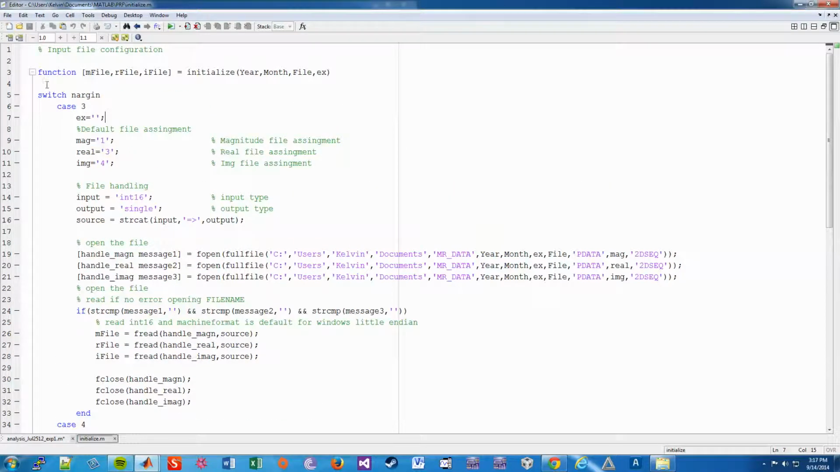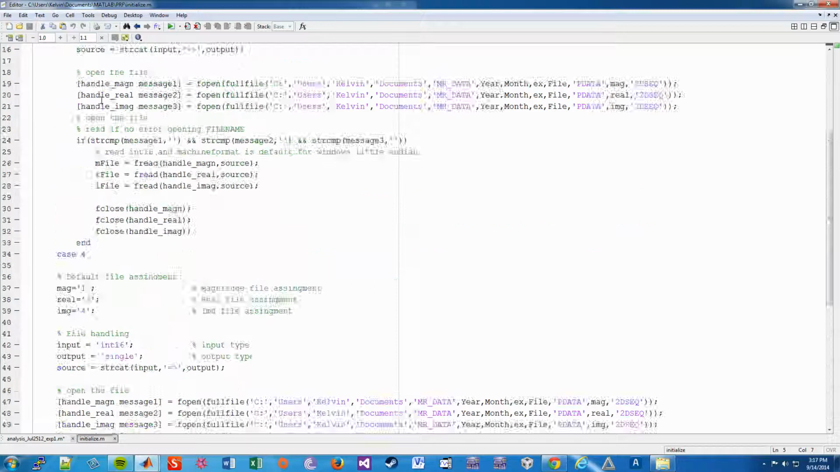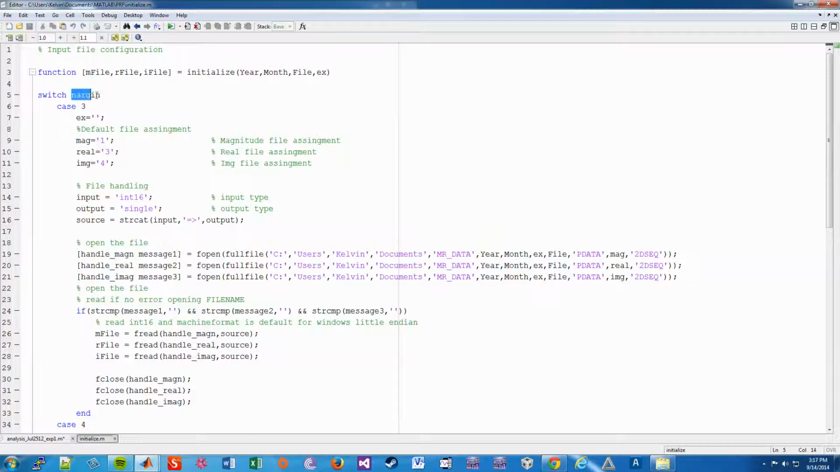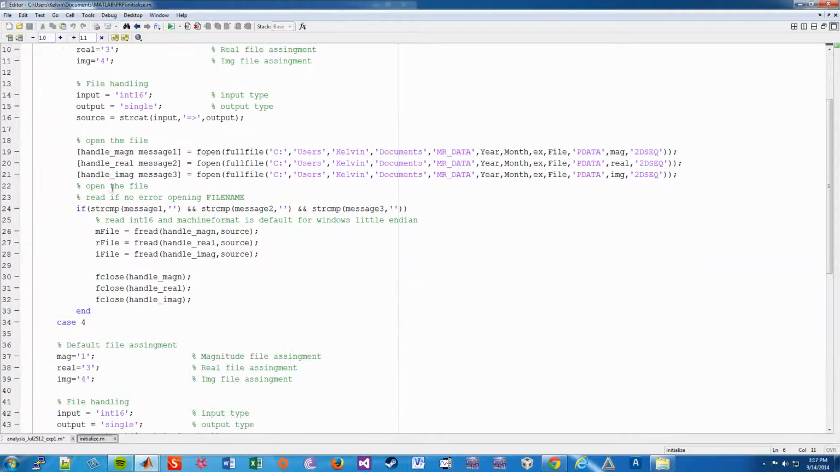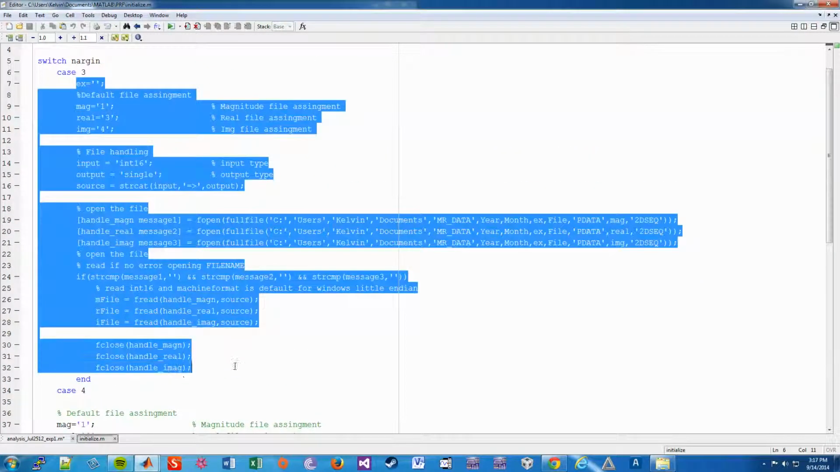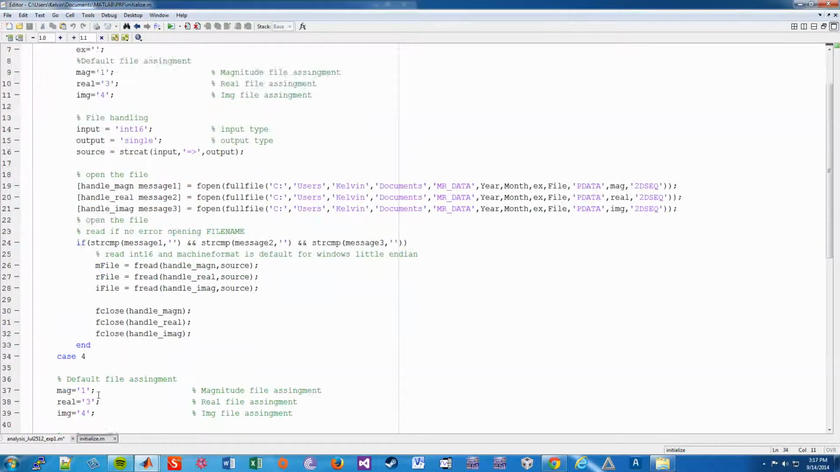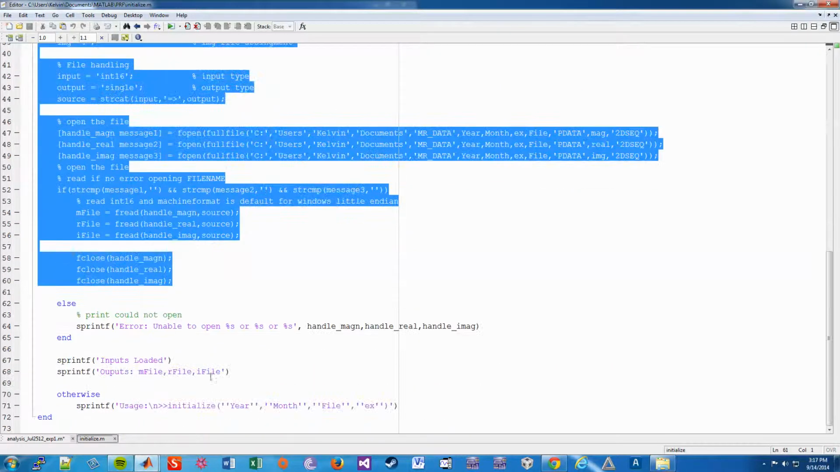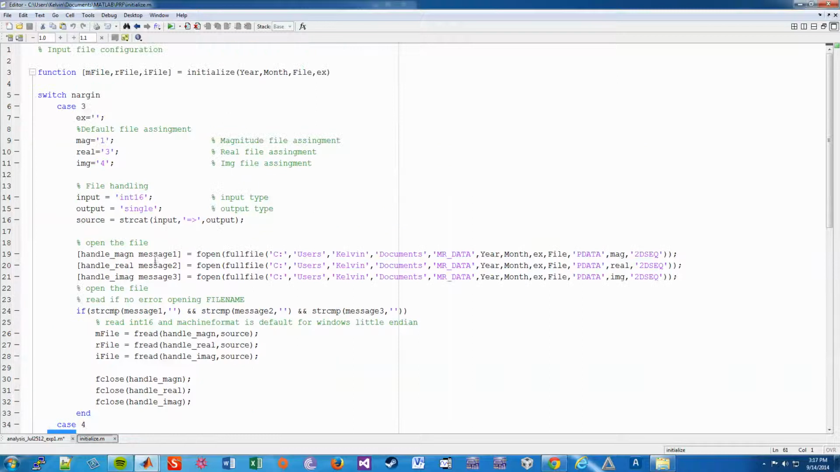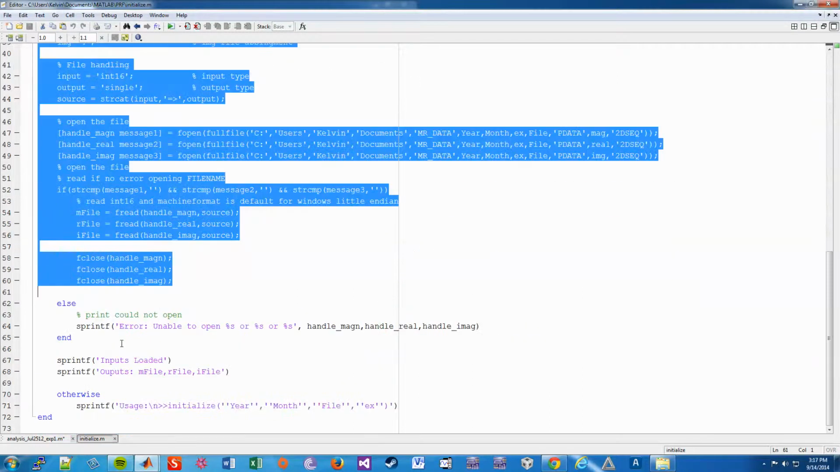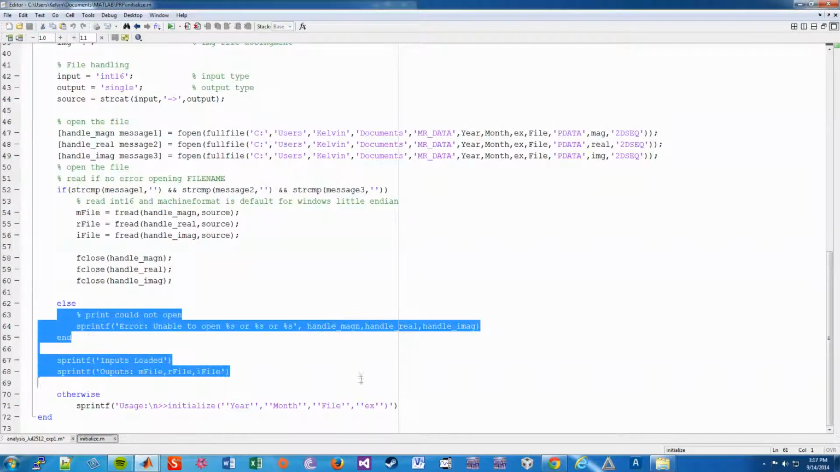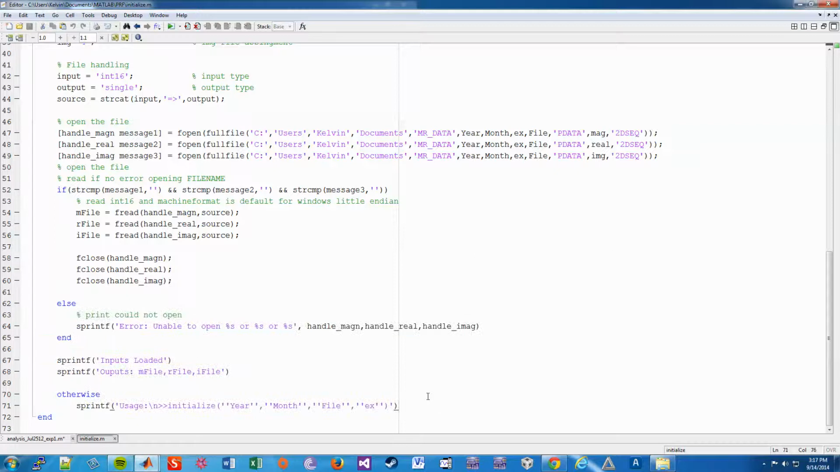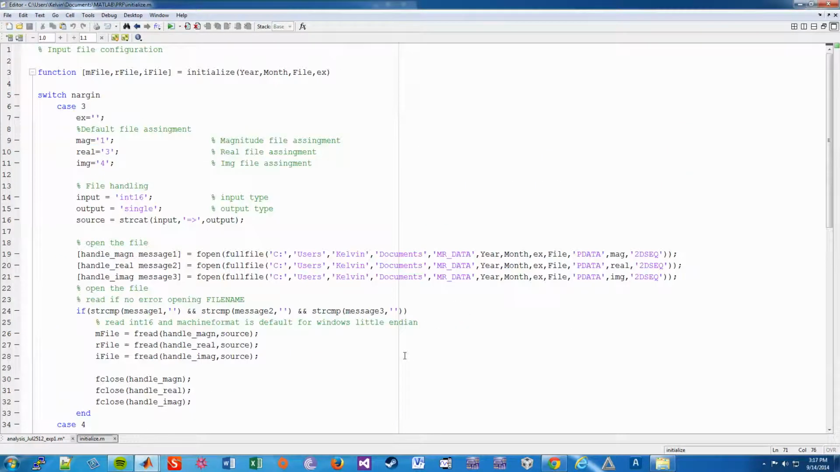So this function goes like this. This is a switch statement, and we see this is the number of input arguments. If there are three arguments for input, then it's going to go through this whole statement, and if there are four, then it's going to go through this right here. And if there are neither three nor four inputs, then it's going to output an error statement, right?